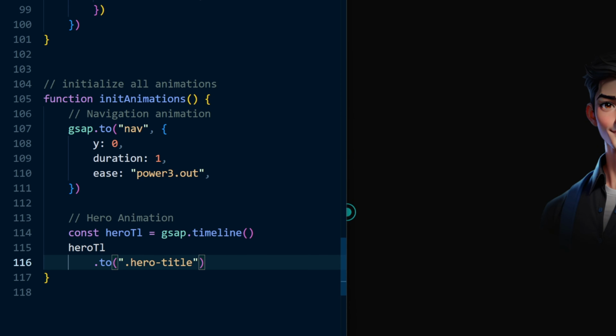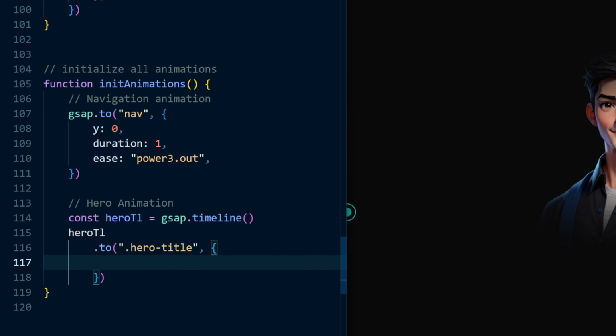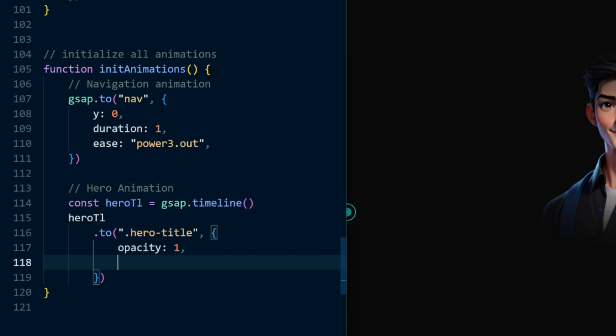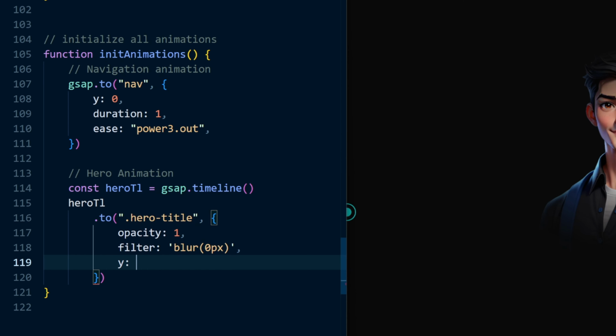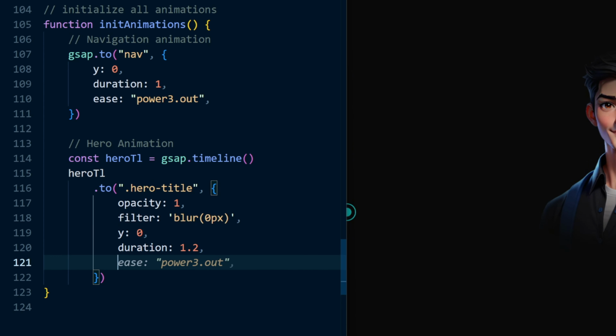We start with the hero title. Remember those initial styles we added earlier in the CSS, the blur, the downward translation, and the zero opacity? Well now, using GSAP, we animate them back to normal. So we set the opacity to 1, remove the blur, and reset the Y position to 0. We give it a nice duration of 1.2 seconds and use a power3.out easing function for that smooth feel.